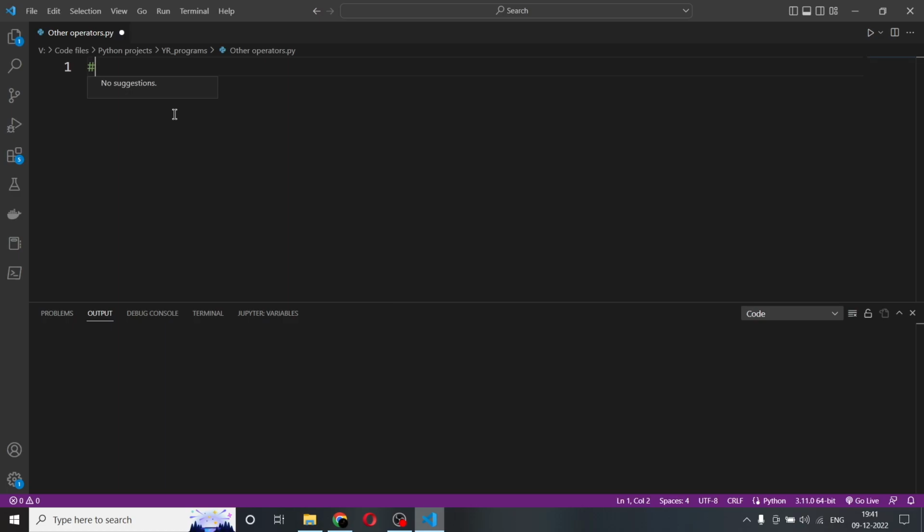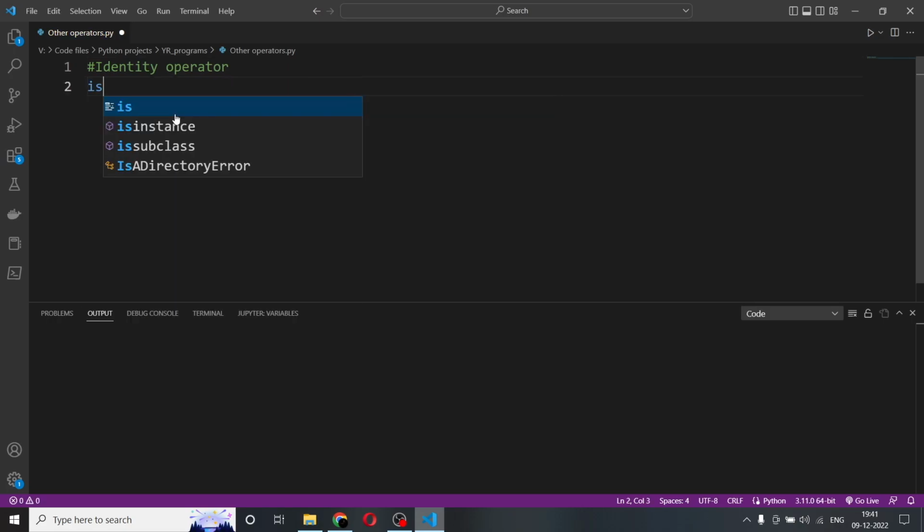The first thing is the identity operator. The identity operator is nothing but the operator "is". This is an operator that checks whether two variables have the same value or not. It is very similar to what we use as double equals. So for example, we'll test this out.